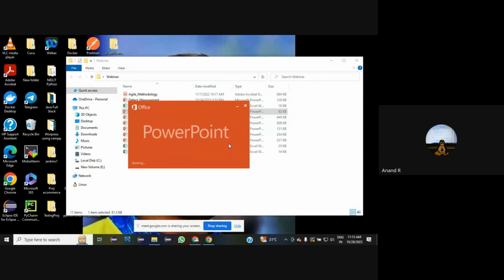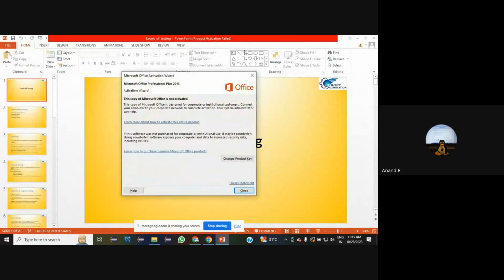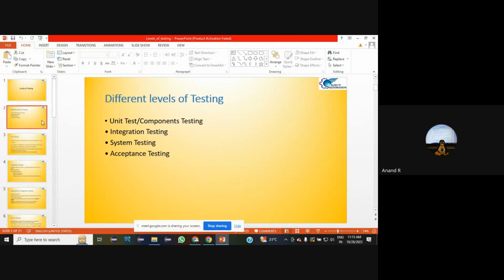Next, we see the levels of testing. There are different levels of testing: unit testing, integration testing, system testing, acceptance testing. Unit testing is done by a developer. Integration and system testing is done by a tester. Acceptance testing is done by an end user, that means the client team. The client team will do this acceptance testing, UAT.